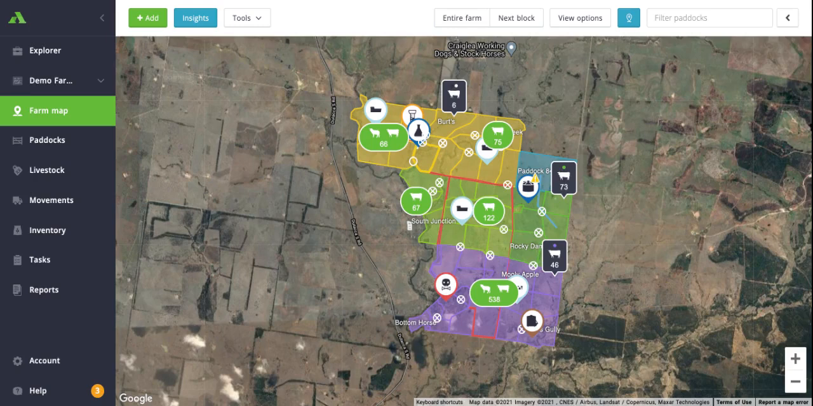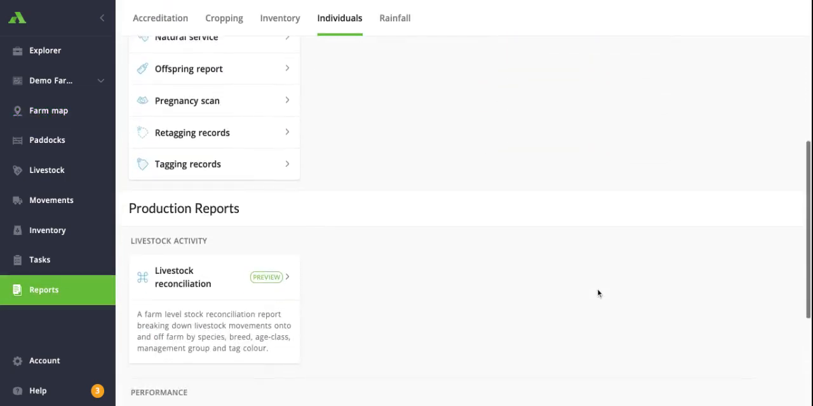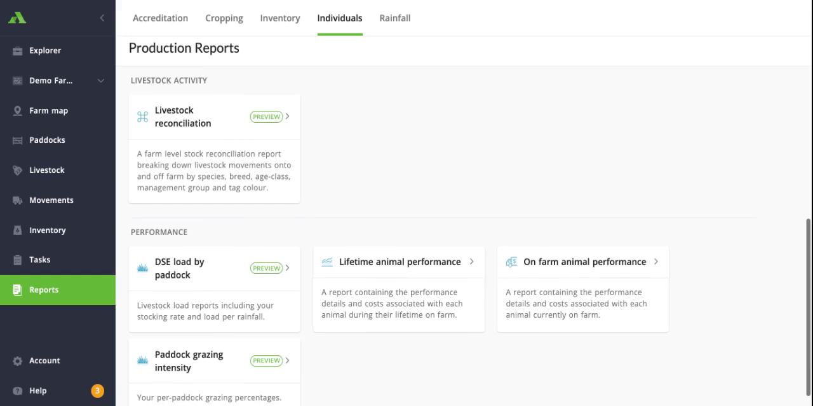Here is a quick run through on some of the production and performance reports present on the individual system to help you understand what you can gain out of these specific reports. To view these, hit on the Reports tab on the left-hand side of the screen. And if you scroll past the individual animal records, you'll see here we've got our production reports.